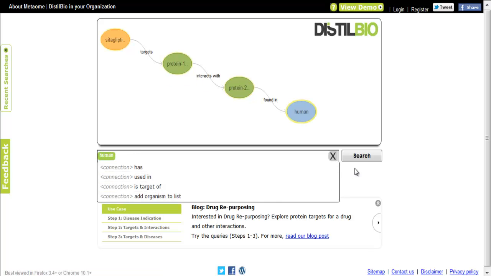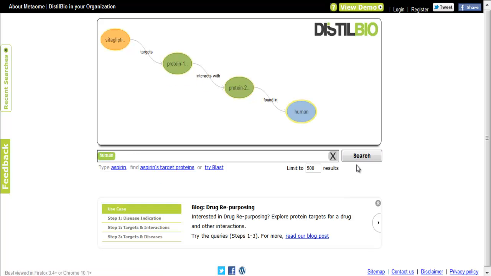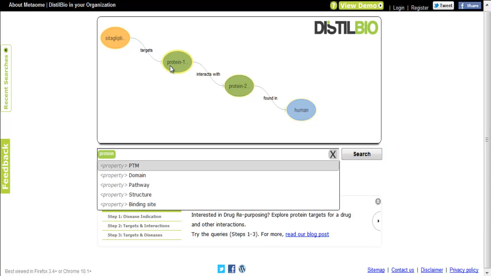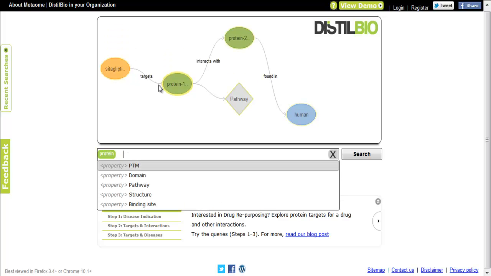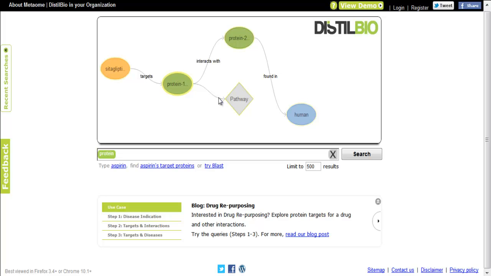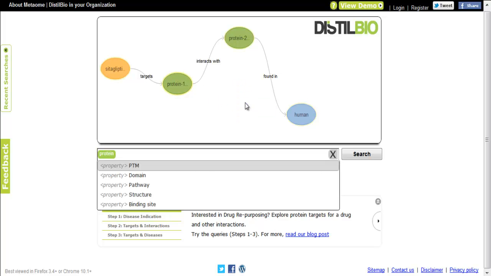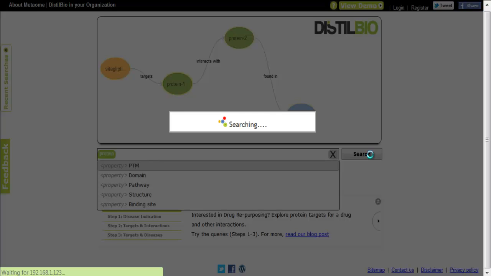The nodes and links in the canvas above are a visual representation of the query. You can extend the query from any of the nodes by clicking on it. You can delete a node by right-clicking on it and selecting Delete Node. Let us click on the Search button and see what we get.